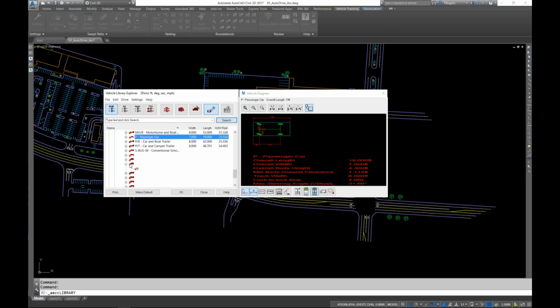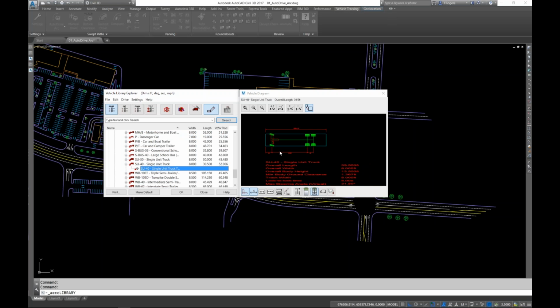So we're going to use a SU40 in our case. And you'll notice over here to the right that it shows a diagram of this truck and gives you information about it. You can also look at the side of it. And it'll give you the dimensions of the wheelbase and the axle spacing, the overall dimension of the vehicle, and so forth. There are different things you can turn on and off here if you wanted to see different things about it. You can show the turning template of this. So this is basically just the visualization of what's going on with your vehicle here.